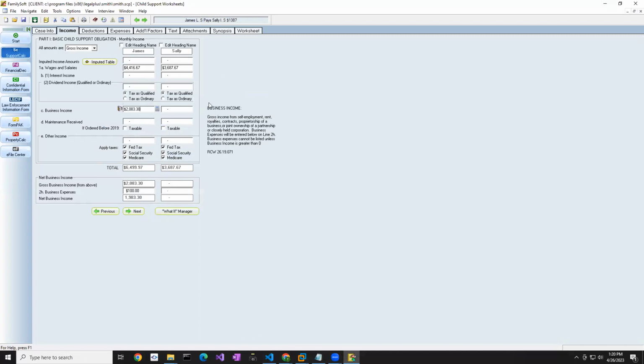And Steve was talking about the business income. So here are some excerpts from the instructional packet from the state about what business income is and how to do that. So you can pay attention to some of these instructions here that might be helpful to you as well.